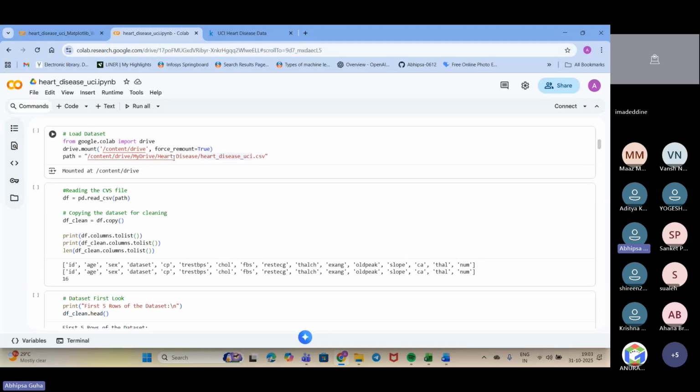In my drive, I have just mounted the drive in. So in this section, I have my data set in my drive. I have mounted it and given the path of it and work with the CSV file. Like with pd, I can read my CSV and give the path inside it. Now I have copied the data frame and I'll do all my pre-processing stuff in the copied version of it.